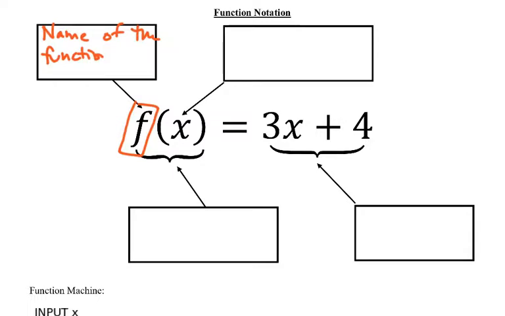It is not always f. You will very commonly see f, but you'll also see g, h, I've seen s. It could be any variable, any letter, because it's just a name. So just be prepared that f actually isn't a variable. It's the name of it.